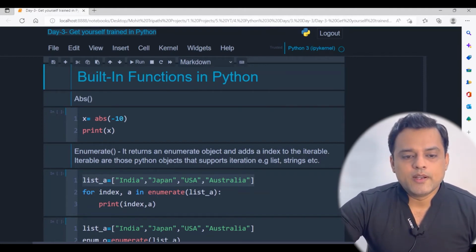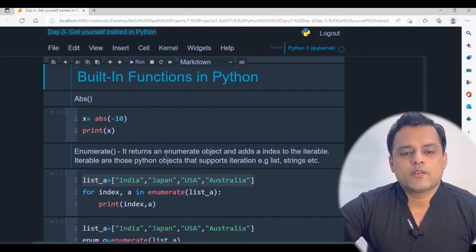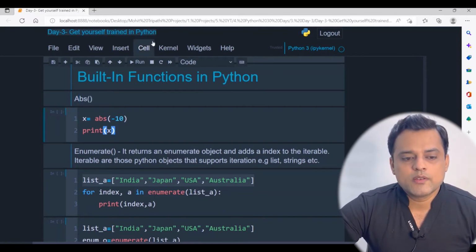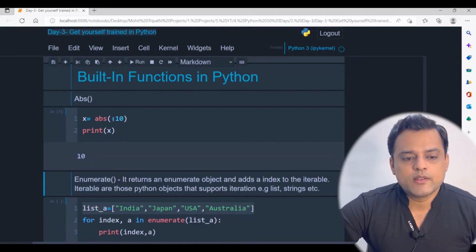Now there are some built-in functions in Python which are very important to understand. First is absolute. When we are talking about absolute, if your number is negative, it will convert into positive. So if I run this query, minus 10 will be converted into 10.